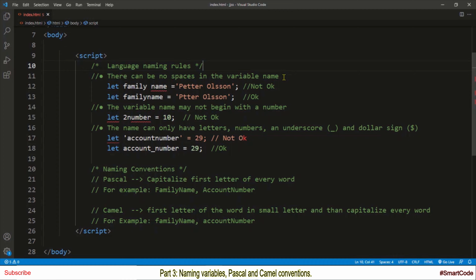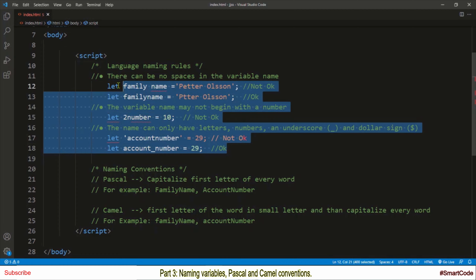So in the previous part, you learned how to create variables in JavaScript. And here in this part, you will be learning how to rightly name variables in JavaScript, right? So JavaScript has some naming rules. And whenever you name your variable, you have to take these rules into consideration. There are 3 rules you need to follow and you can see them on the screen, right?